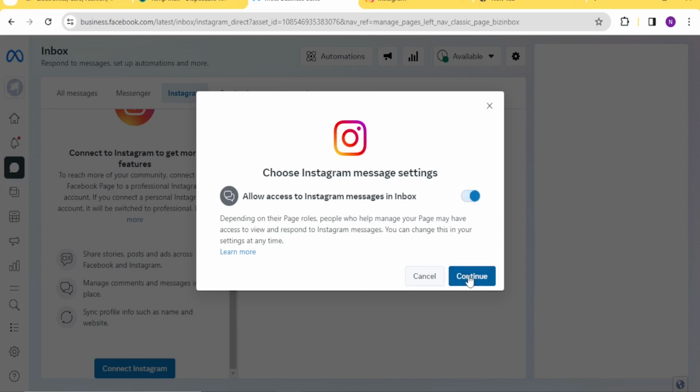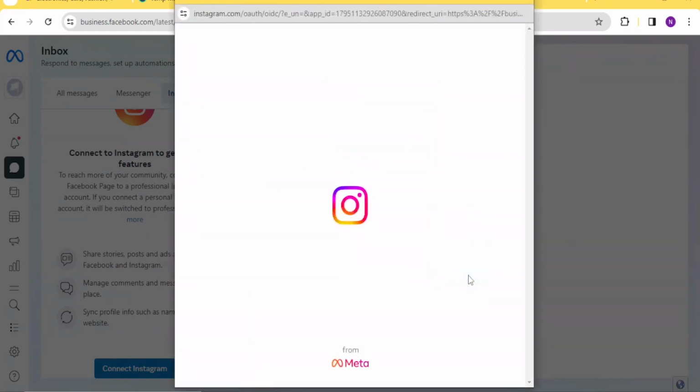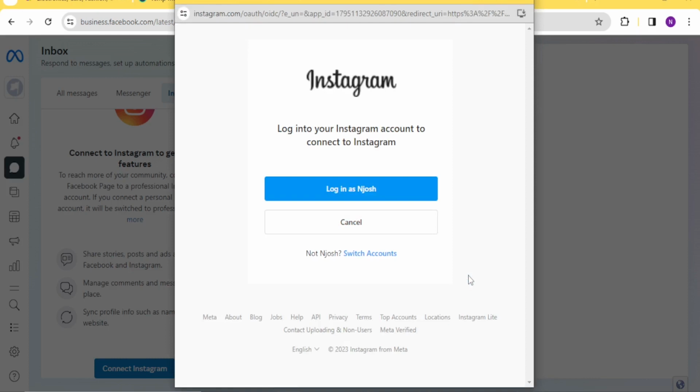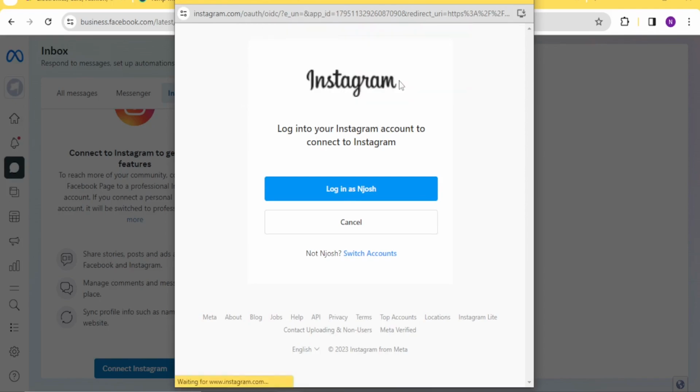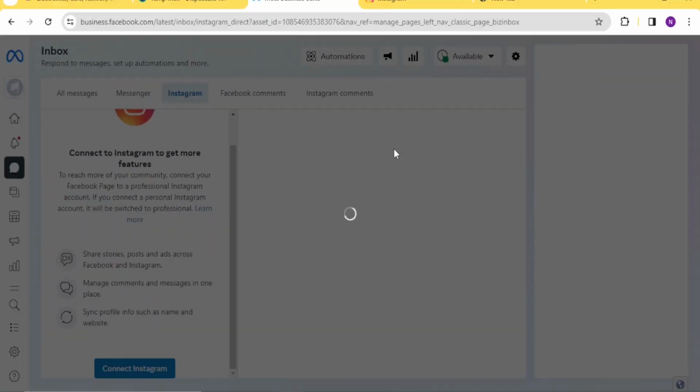You click on continue, and then it will open up this pop-up, and you now need to log in to your Instagram account. So you notice here it needs me to log in. In case this is not the account you want to log in with, you can switch accounts down here, but I want to log in as Josh, for the account that is logged in on this PC. Then you click on leave page so that it logs you in to Instagram within the Facebook page.